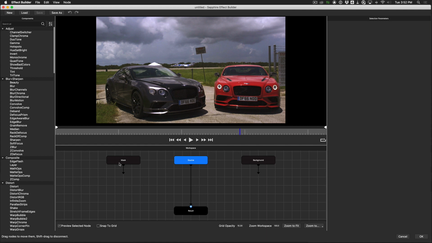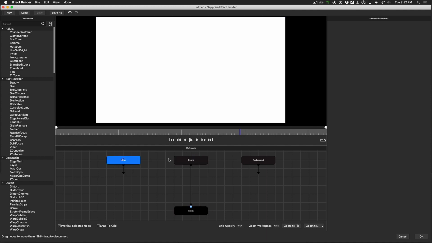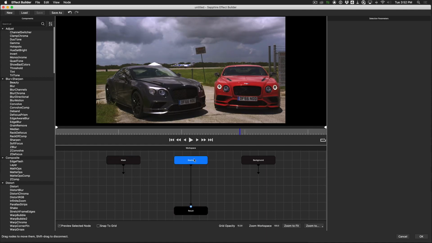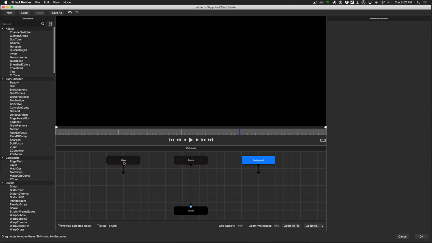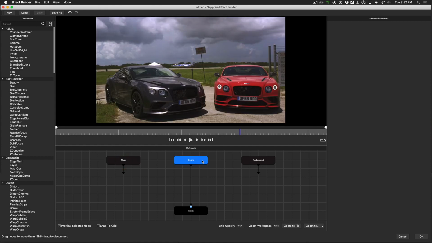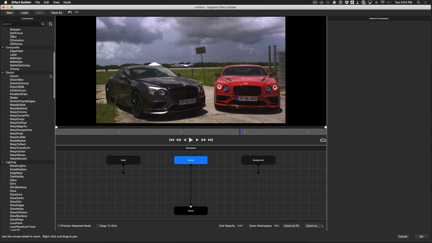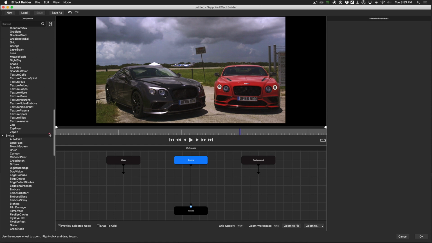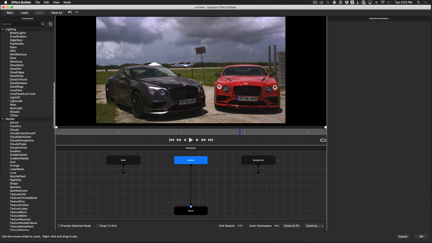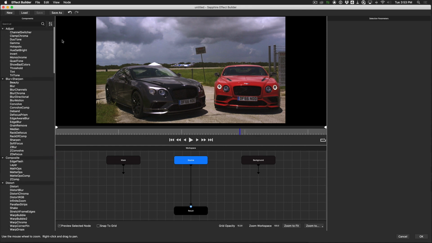The workspace has a few different nodes. These are called nodes, and the source is always going to be the clip that you have the S effect filter dropped onto in your Avid timeline. Background and mask are more advanced functions that we can talk about in another tutorial. But essentially, once you have the source loaded up, you can go over into your components panel over here, scroll down, and have all the different Boris Sapphire effects that you're used to seeing at your disposal.